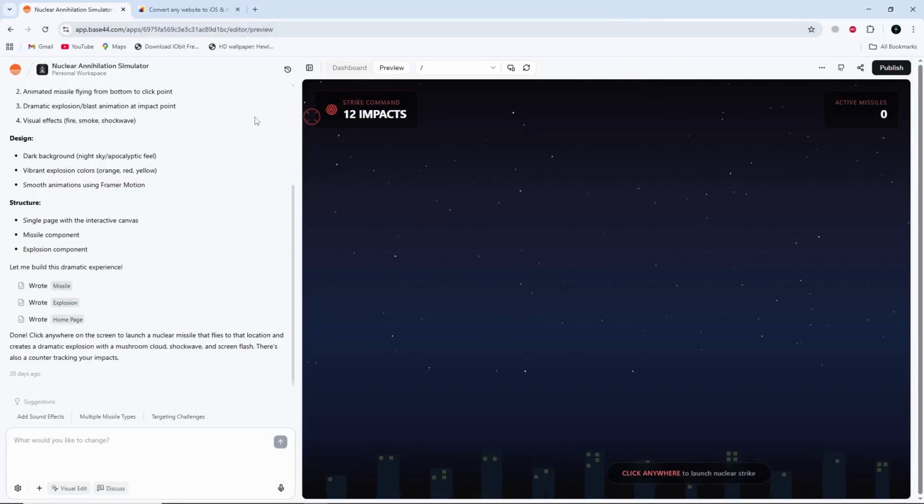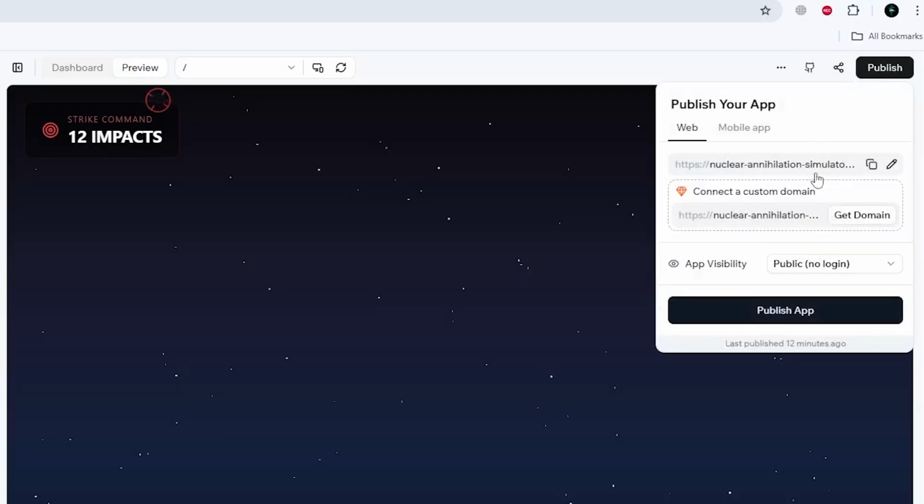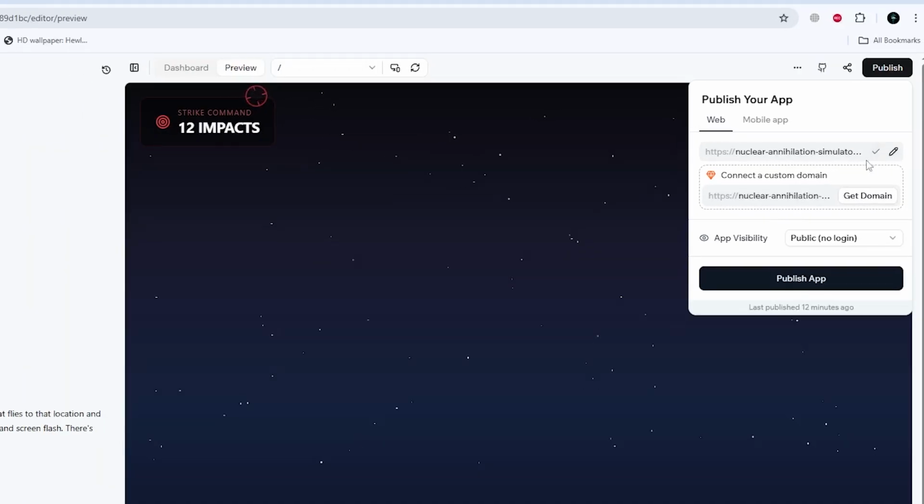First, open your project in Base44. You need to copy your app's URL to use it in the next step. To do this, click on the Publish button at the top right of your screen. If you have not published your app yet, you will need to publish it first. After publishing, copy the URL that is provided.